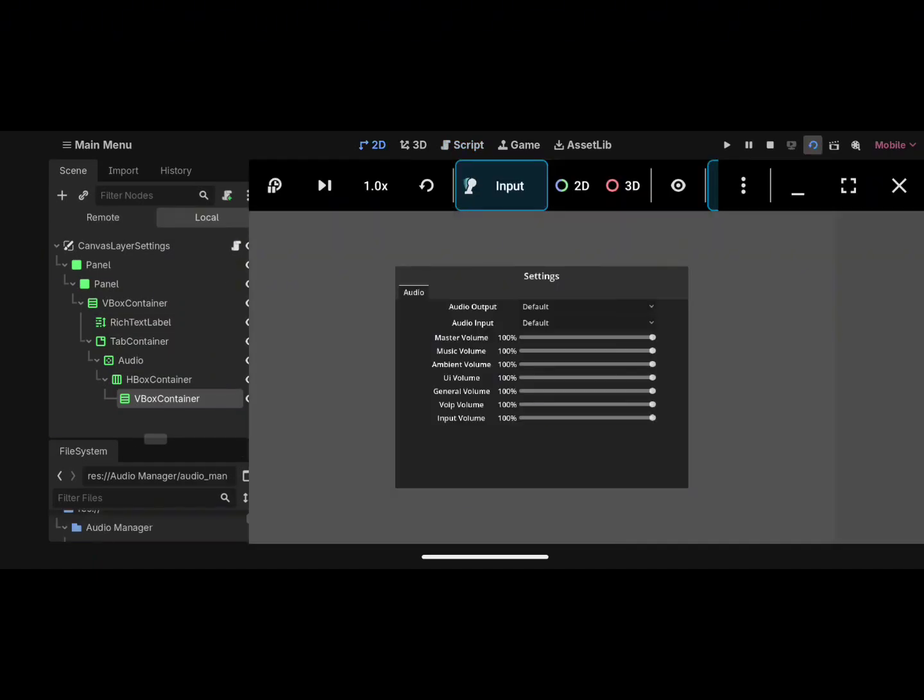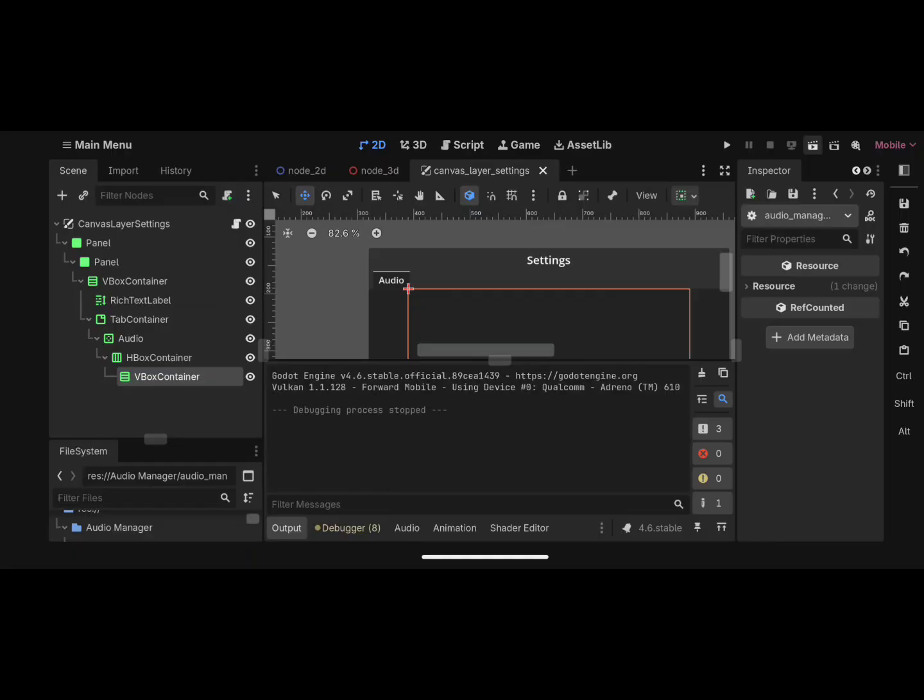Okay, guys, so now let's test. As you can see, my audio output and input is only one, the default. I think it's because of how Android works. That's why, as I said, I don't know if this is working on computer. But let me change the values in here, close, then play again.